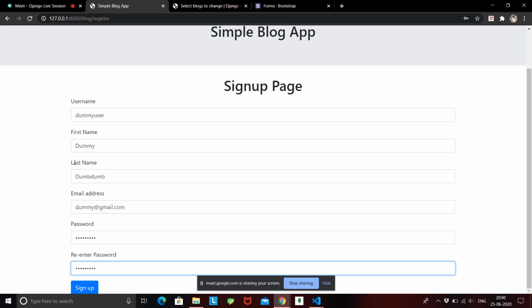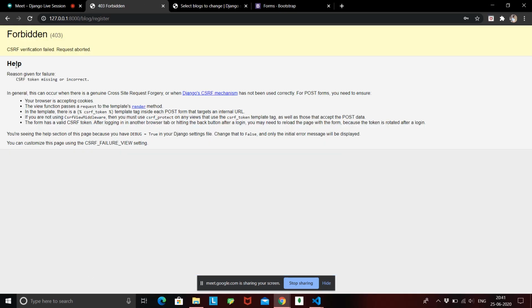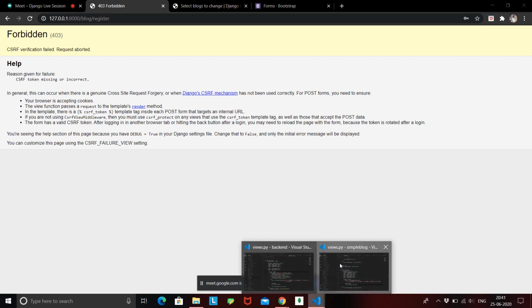Okay, so once I click on sign up, this should take me to the home page and this user should be registered. So after I hit sign up, this is going to give me an error, CSRF verification failed, because we have not provided the CSRF token. Every form should have a CSRF token if it is posting some data to a URL. So let's create that CSRF token.